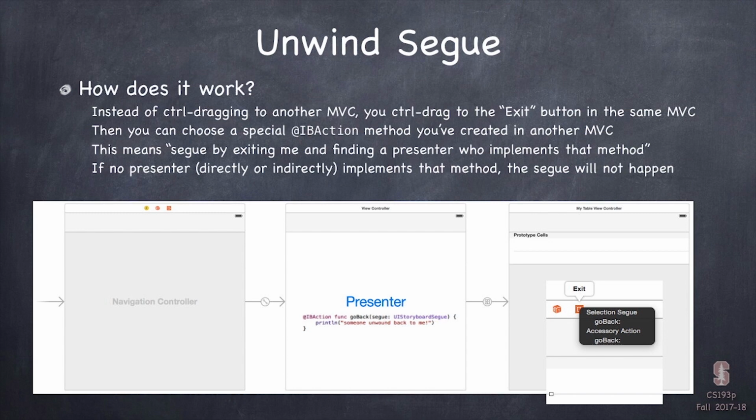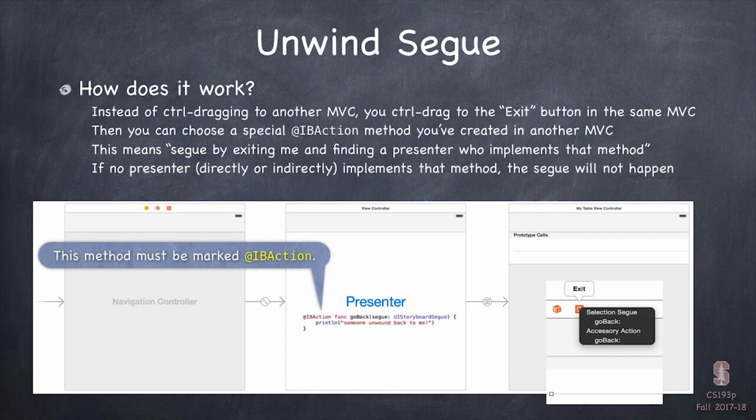If it doesn't find one, it won't segue. Okay? And that's it. That's how Unwind Segue works. So let's look at the methods involved here. Here's the special method that it looks for to put in that menu. It has to have two things about it. One, @IBAction. If you don't put @IBAction in front of it, it won't work. It won't appear in the list of the little exit button.